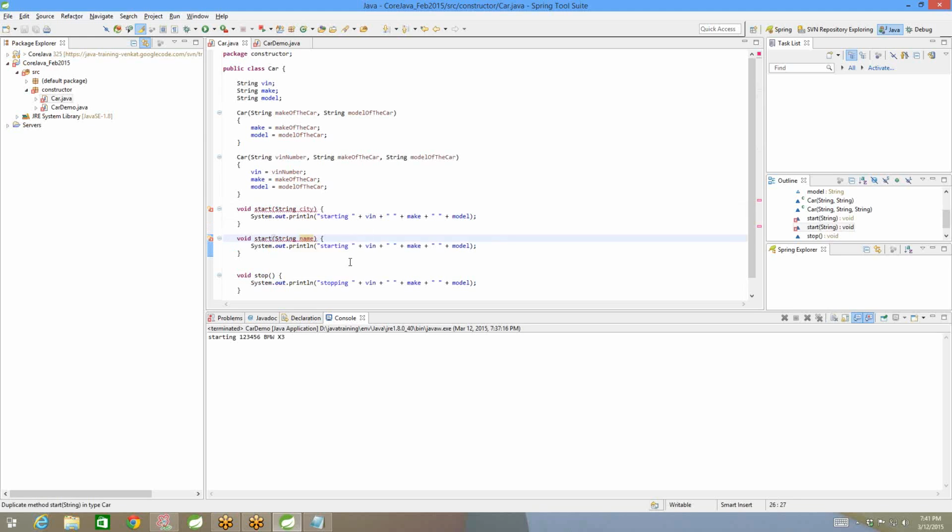Now let's say I'll add one more, int max, something like that. Now these are two different method signatures. Here a start method with string, here a start method with string and int. Did we get that point? Yes. Wonderful.